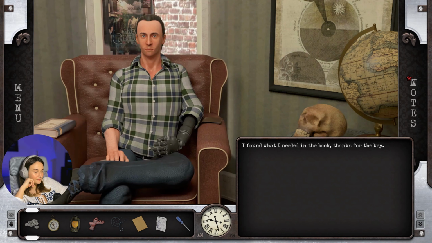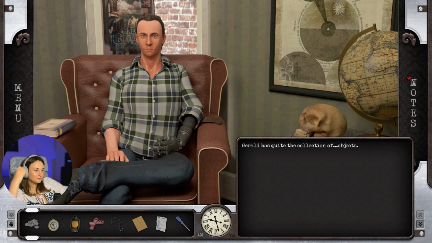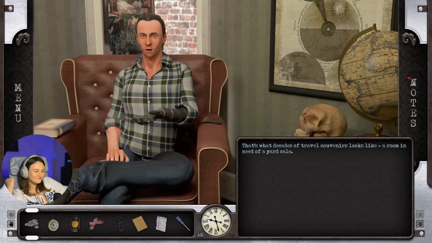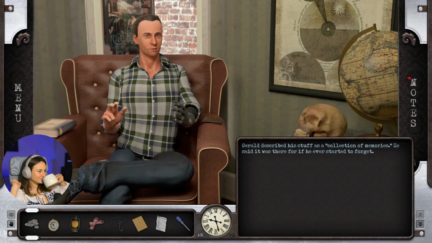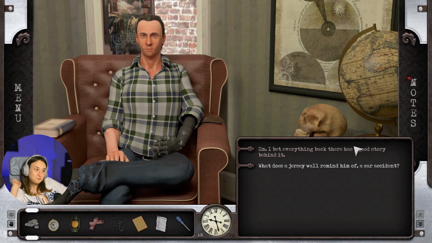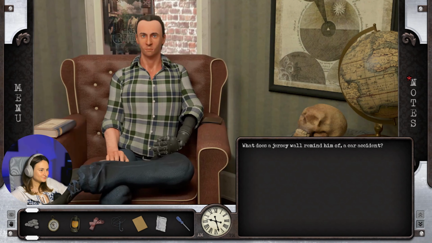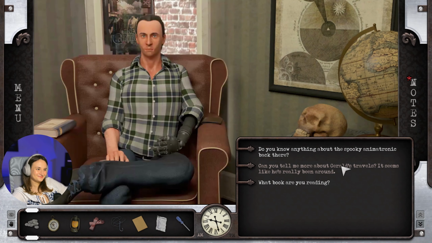Hey. I found what I needed in the back. Thanks for the key. Gerald has quite the collection of objects. That's what decades of travel souvenirs looks like. A room in need of a yard sale. Gerald described his stuff as a collection of memories. He said it was there for if he ever started to forget. That is interesting. What does a Jersey wall remind him of? A car accident? Yeah, not really sure about that one. Honestly, I don't even know how he got it in the building.